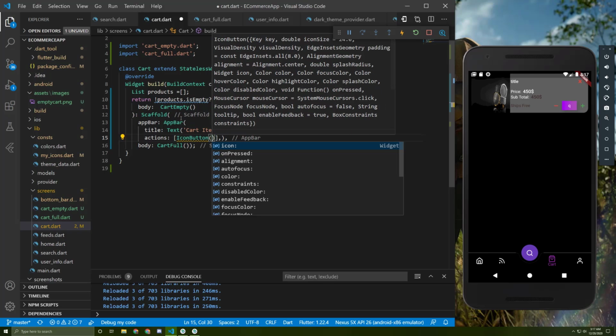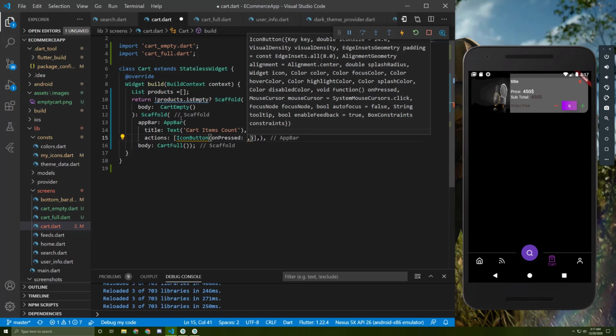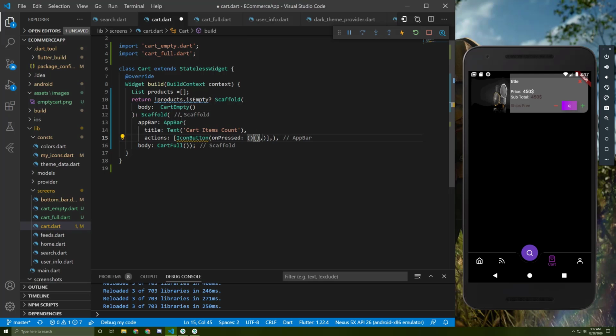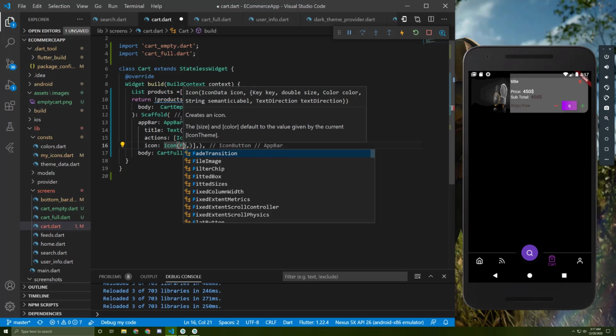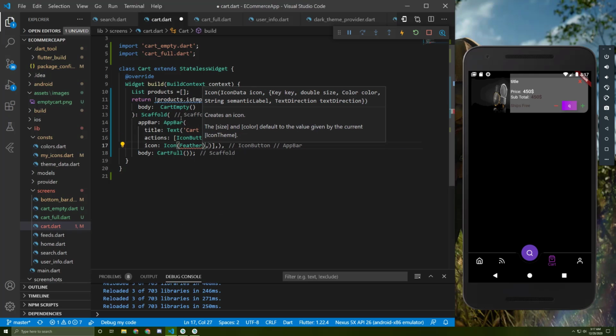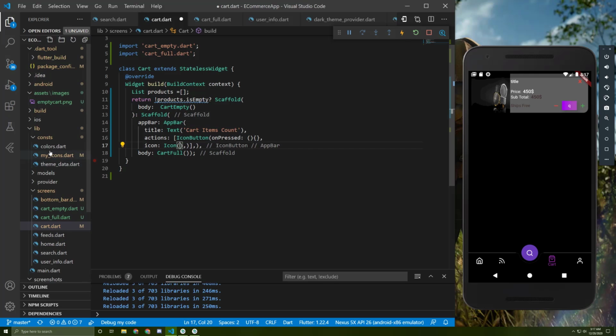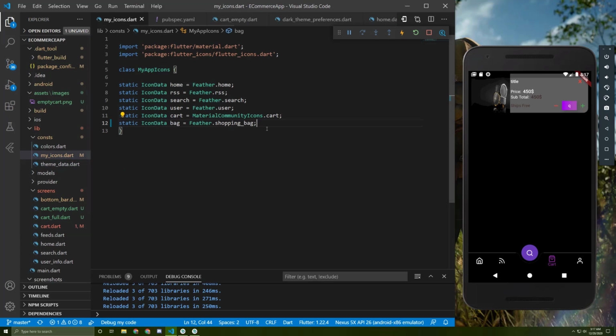So icon button that will take onPressed. Later it will return an alert dialog and it will take an icon. So let's add an icon. Type Icons and I will choose the Feather dot trash. We may use this icon many times in the future, so let me cut this, go to our icons class, paste it in here.